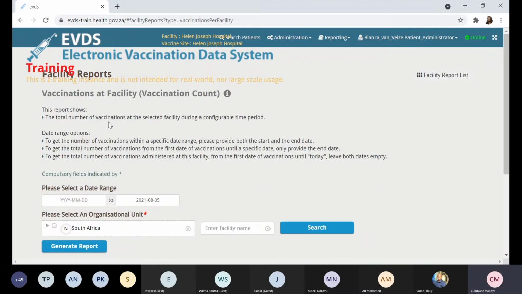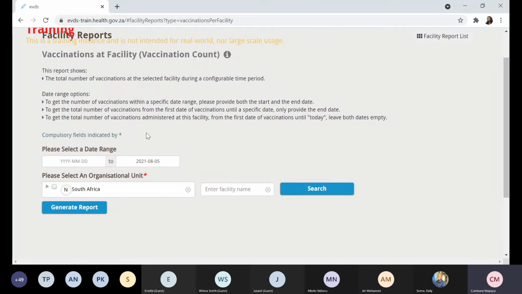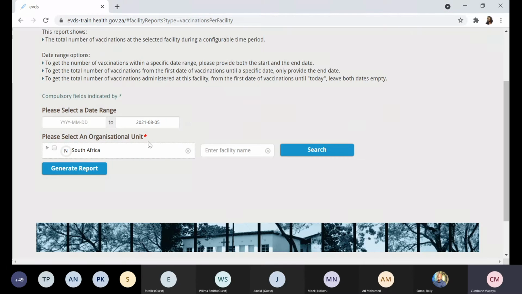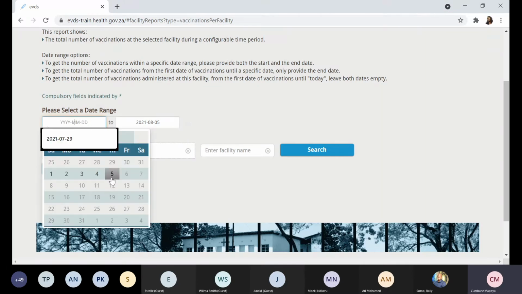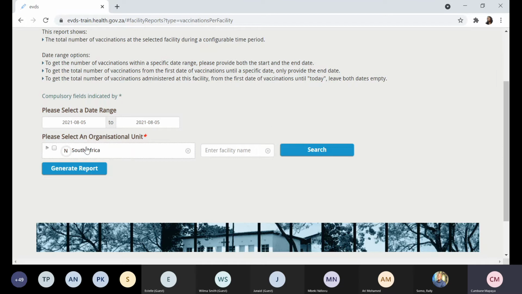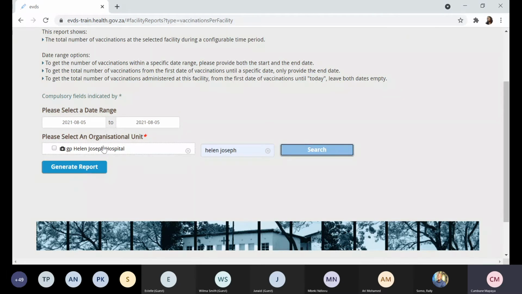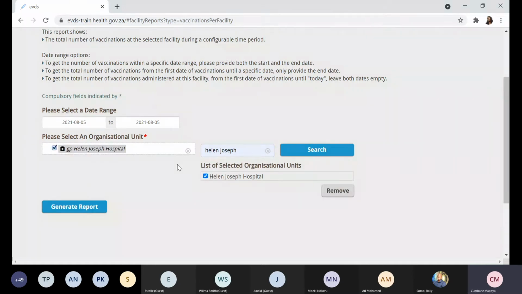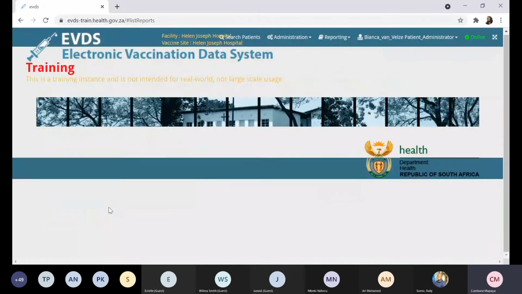By clicking on the report, this will take you through to the creating of the report. So here you can just select the date of the report, the date range, as well as the facility. Let's say we only want the report for today. And then you can either select the facility using the longer route, or you can just search for the facility here. Let's just search for the facility. And this is the facility we're working at today. We confirm it's correct. And then we can just generate the report by clicking on the Generate Report button.